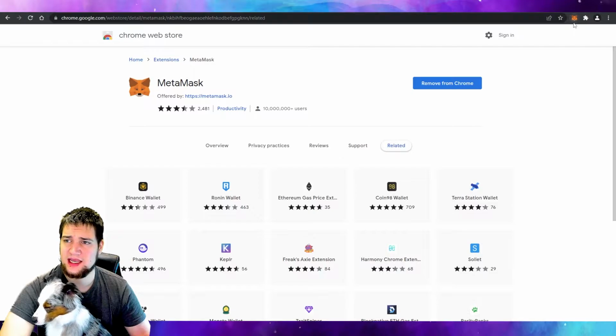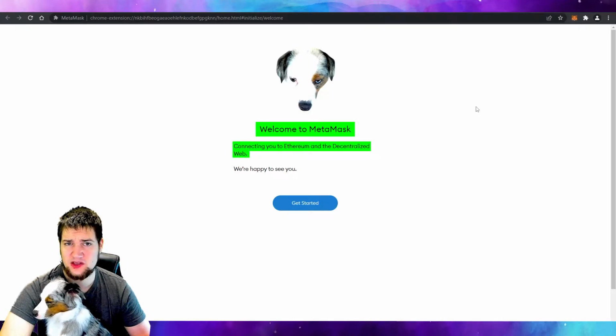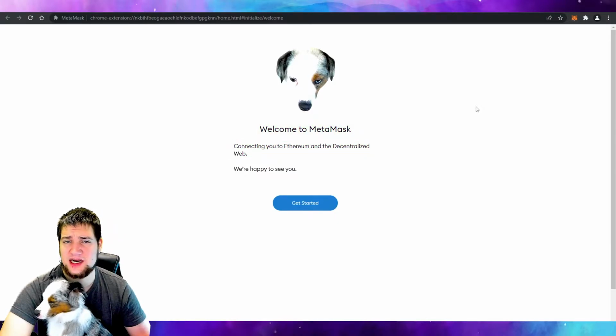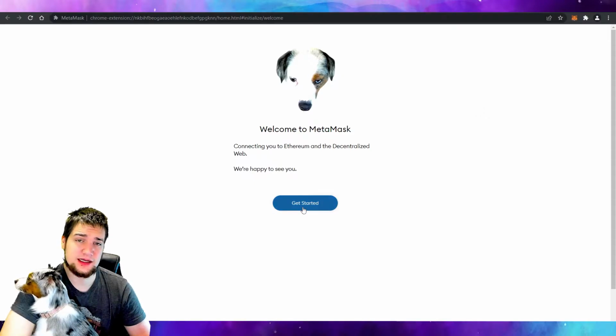So go ahead and click on the little Metamask icon, and that should bring you to this page, which says, Welcome to Metamask, connecting you to Ethereum and the decentralized web. Now you can do more than just Ethereum. If you wanted to, you can also do Polygon and Binance Smart Chain and some others as well. In future videos, I'll show you how to set those up so that you're not stuck with just Ethereum. So from here, go ahead and click Get Started.